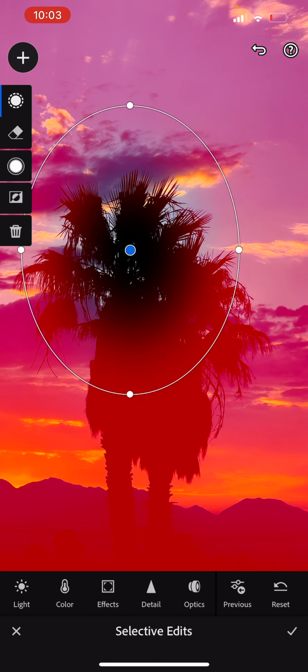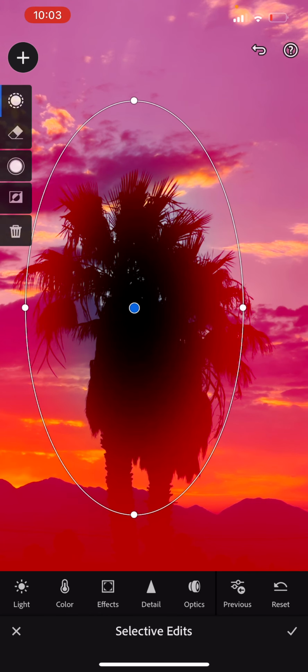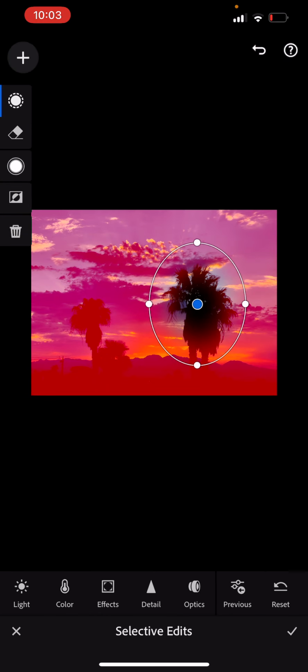So let's say I want to do everything but this tree. You can drag this circle, resize it. That's going to apply an edit to everything in the red.